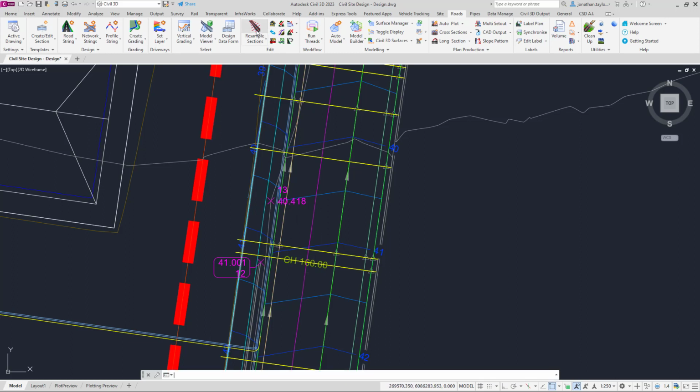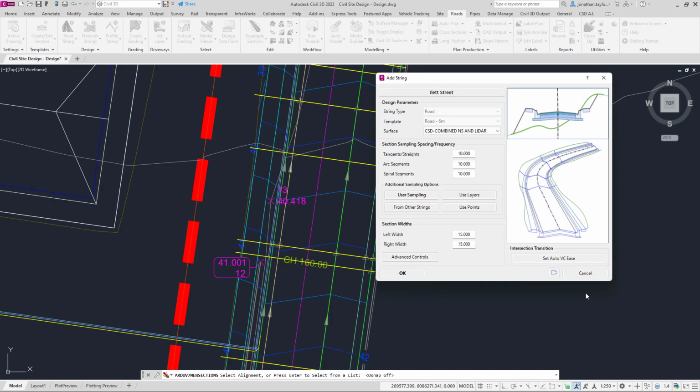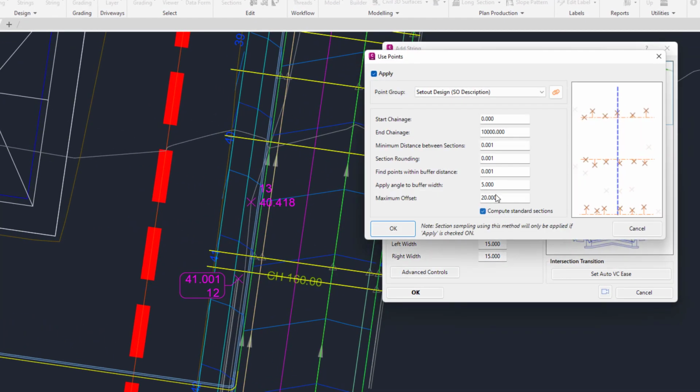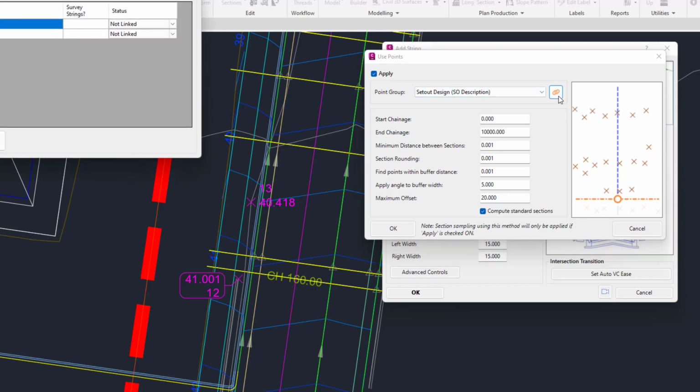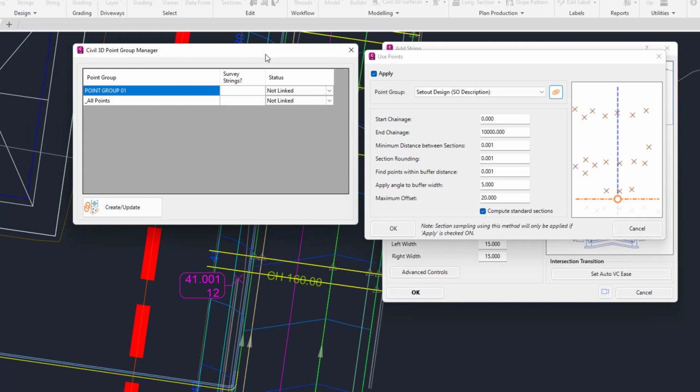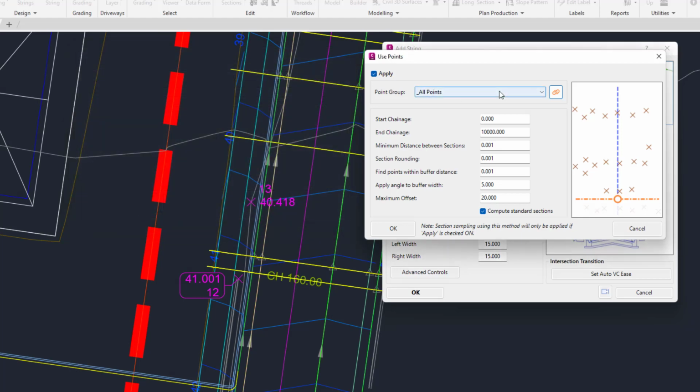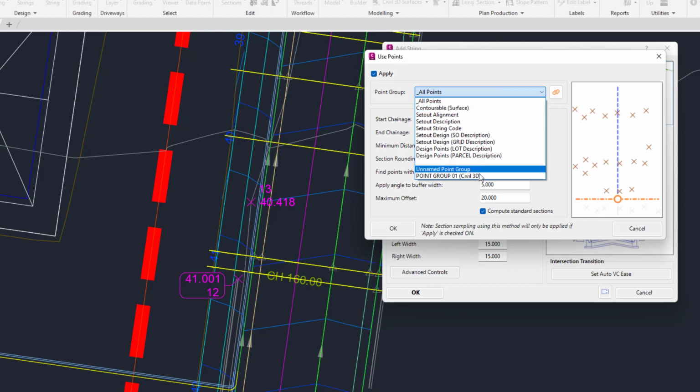I'm going to go to Resample Sections, click on the road here, and then go Use Points. In here, what we're going to do is link a Civil 3D Cogo Point group to this particular form. To do that, we have to click on this little button here. In here, we can choose the point group that we want to use. In this case, those 2 points are found under this point group here, and I can link those points in. Click on Create Update. All that means is that that point group will now be displayed in this form. So I'm going to click on the point group in here.